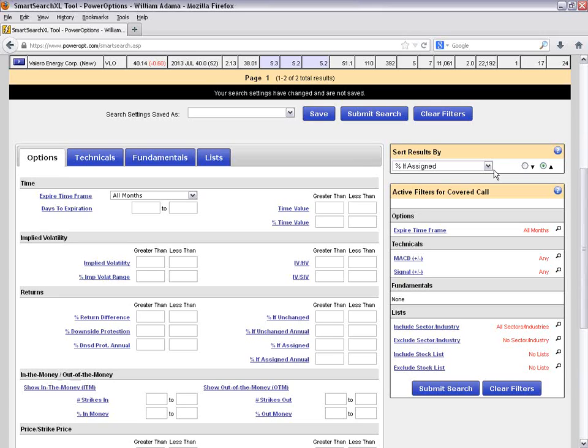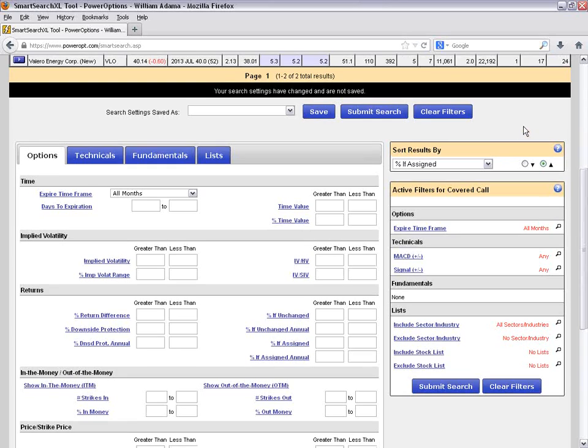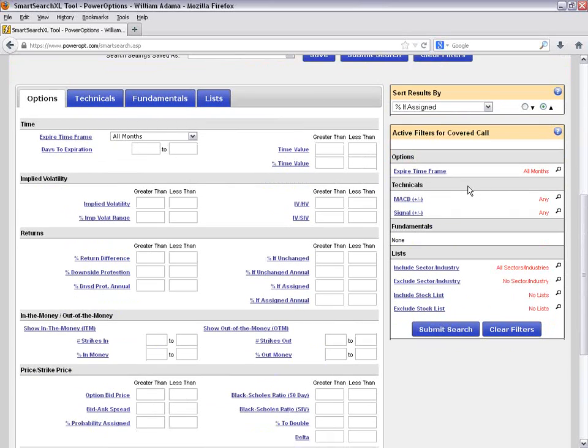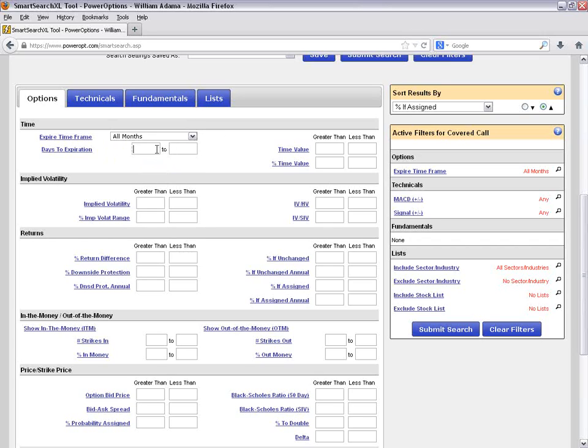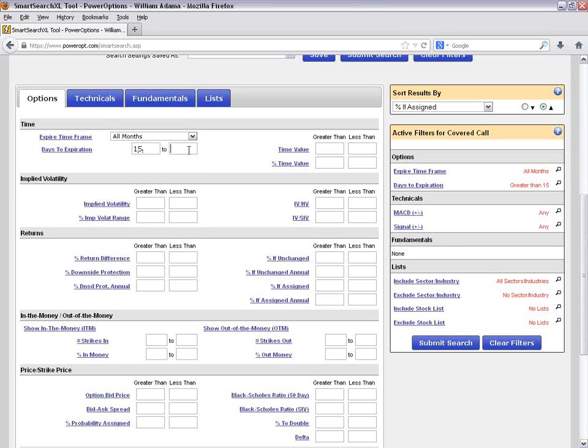Okay, and I know I want to look for good stocks. So we've emptied out our filters. What am I going to look for? Well, I know I want to go just about 30 to 45 days out. So I could just choose June from our expiration time frame. Let me leave it at all months, and as we did before, we'll just go 15 to 45.